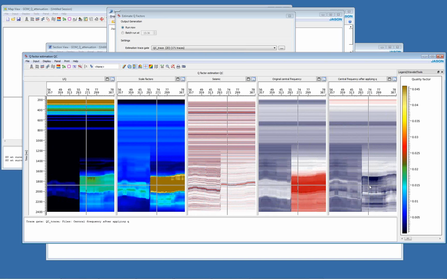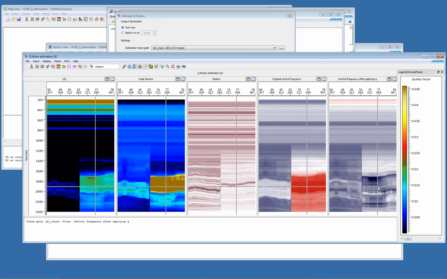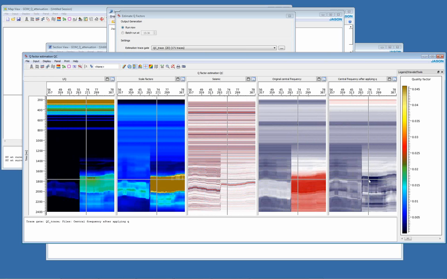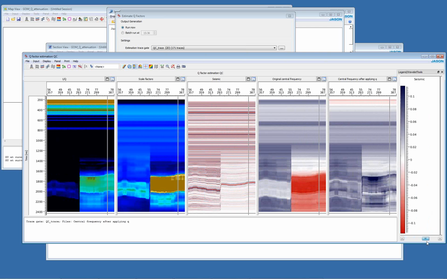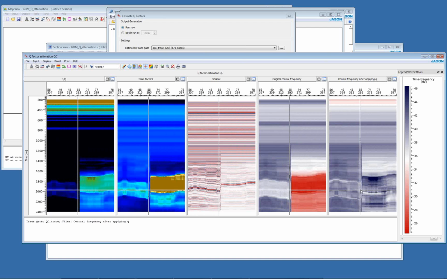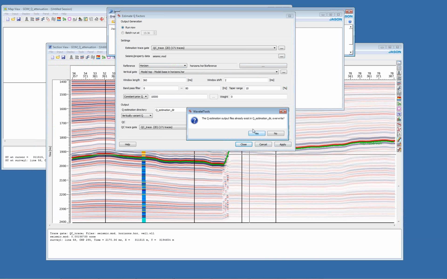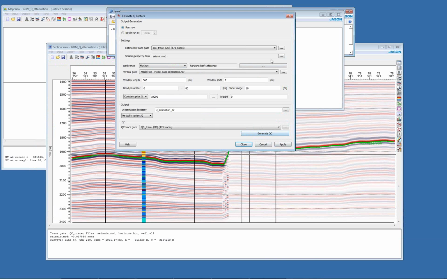You can see that it's better. It has a better continuity after applying the Q factor. The central frequency is now something close to 40 Hz on both sides of the fault. I'm happy with the results. I'm gonna click apply.